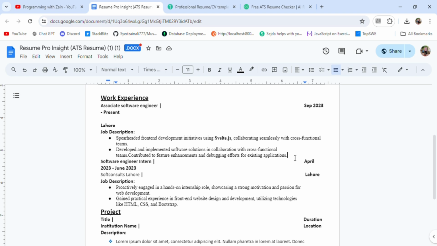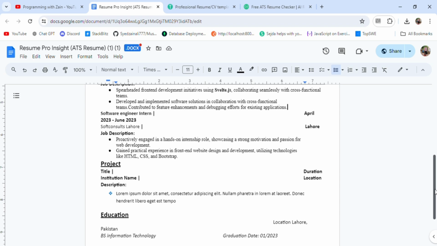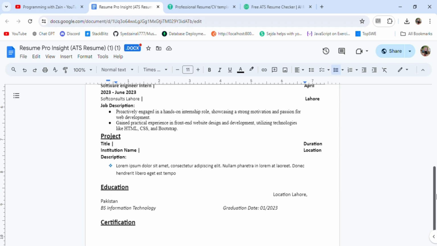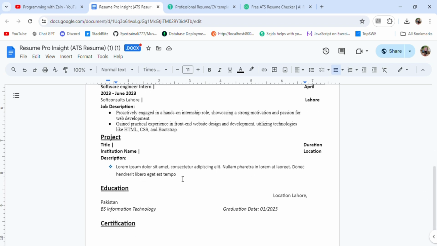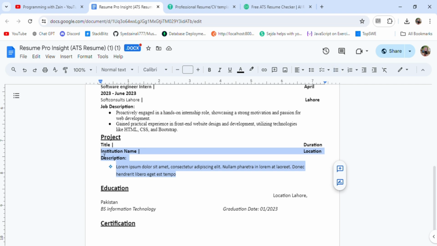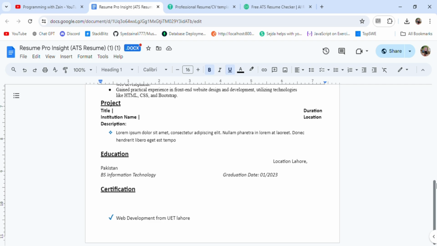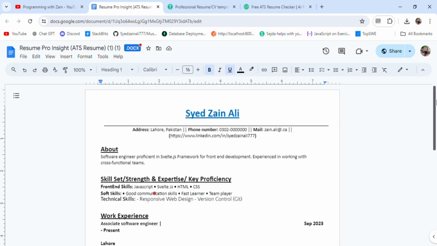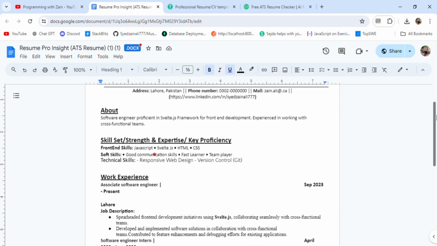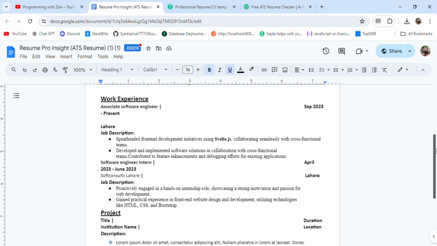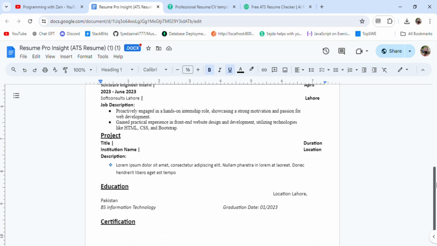So after that you simply have to add the projects, that is, how many projects you have done in the learning phase. You have to add all these things in the project section, and at the last you have to add education, and after the education you have to add your certification. So these are the simple tips on how you can add your experience, your about, your skill set in the CV with an ATS friendly resume.